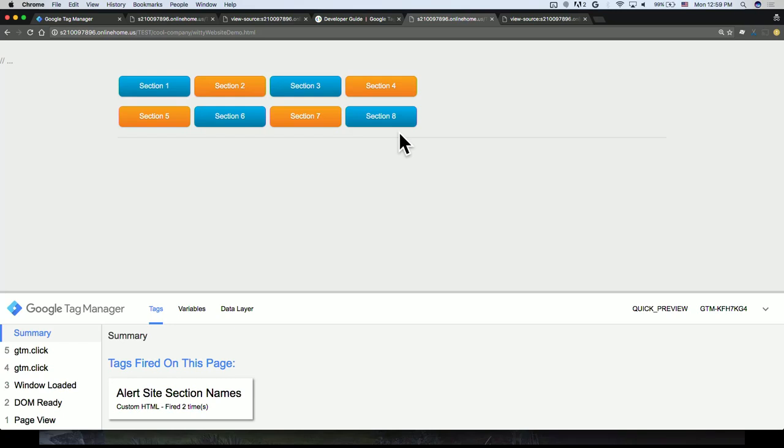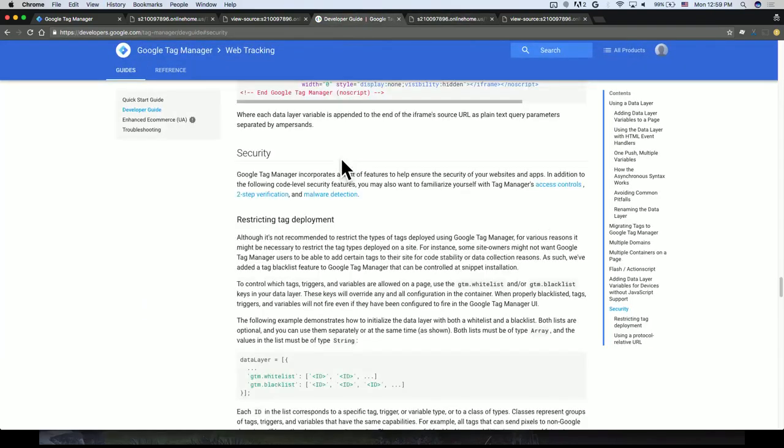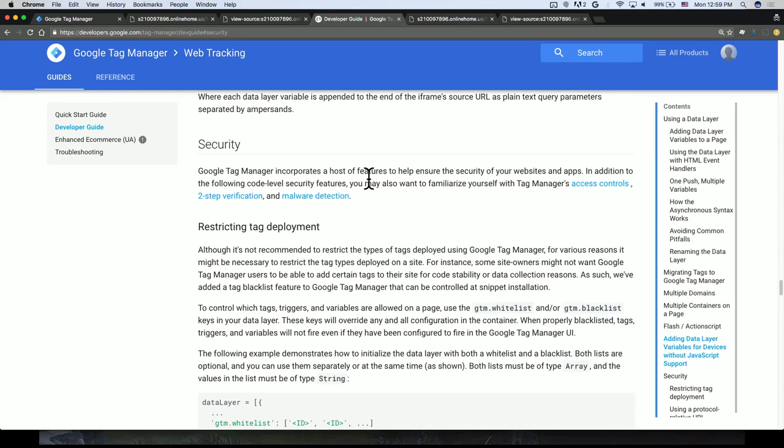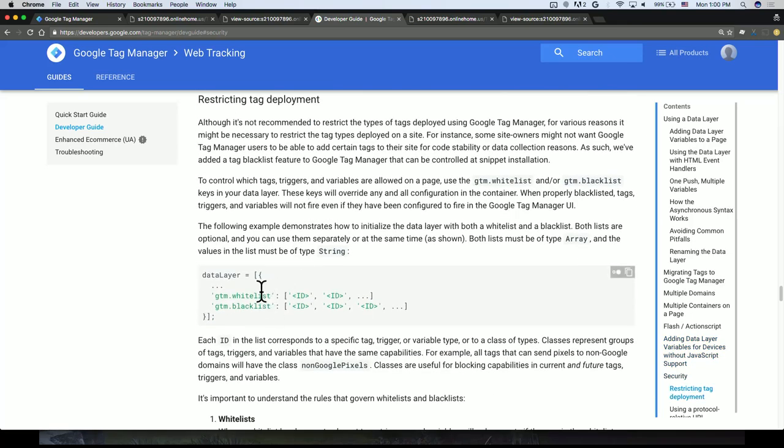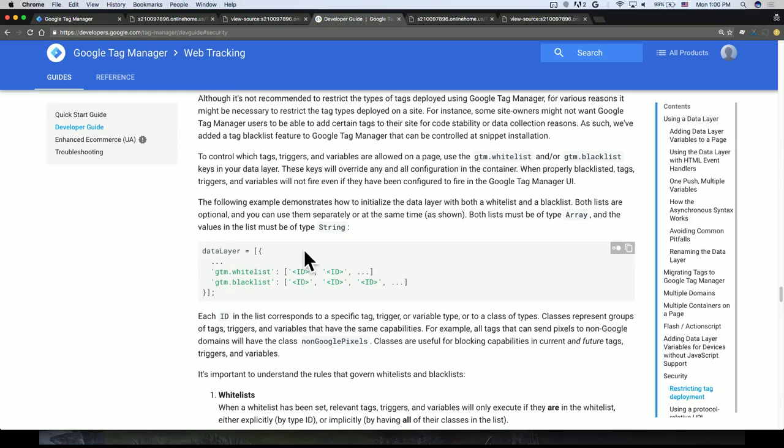But let's say that we're a website that doesn't want to enable this type of tagging to restrict custom HTML. We have a feature called a blacklist and a whitelist. And if you go to our developer documentation, which is just developers.google.com/tag-manager, in our developer guide here, you'll find reference to all of the security features, or a lot of the security features we have. And one of them, as I'm discussing, is this blacklist and whitelist. Now, this gives the developer who's actually implementing Google Tag Manager on the site full control over what this container that's implemented will actually be able to do.